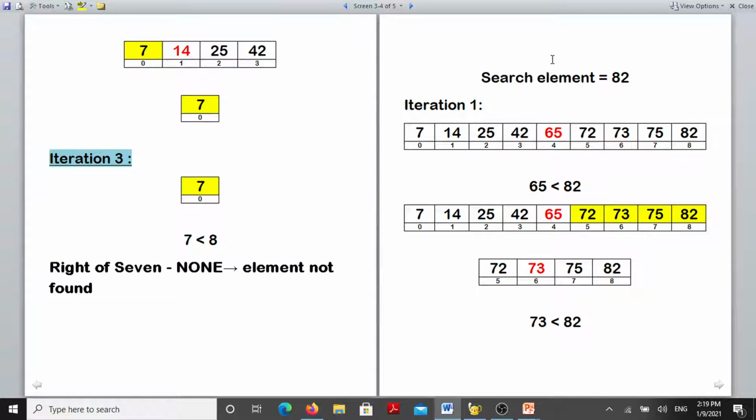One more example, let me see. Say if the same list I want to search 82. So we start with iteration 1. Middle element is found out, so that is 0 plus 8 by 2. Okay, after that 65 is compared with 82. So where is the 82 possibility? In the right side. So now I am going to find the middle element for this one.